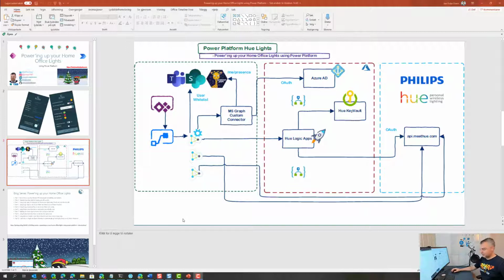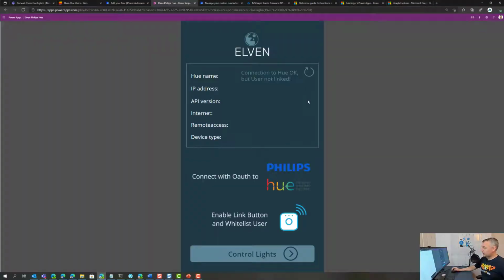If you haven't done this previously with your user, you will see in the Logic app the following. You have an OK connection to Phillips Hue, but the user is not linked. And I have created this button here, enable link button and whitelist user. That's the same process we use with Phillips Hue, where we attach new lights, for example, or new equipment, and then I have to push the button, but we can do that virtually as well.